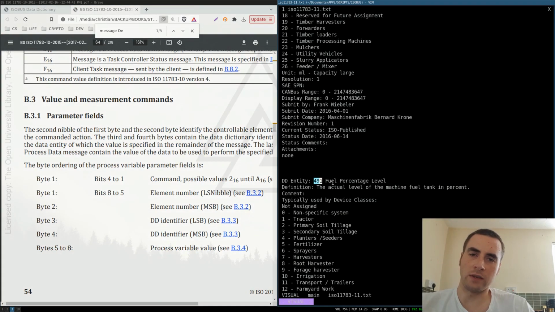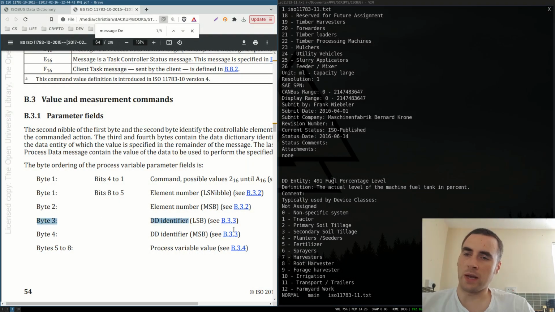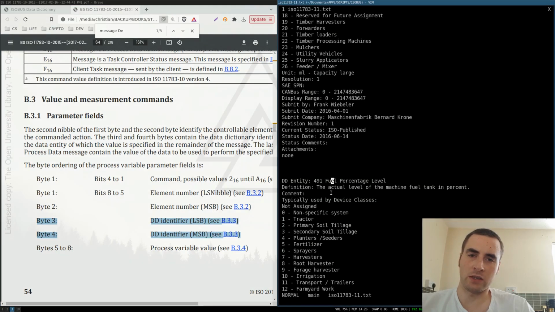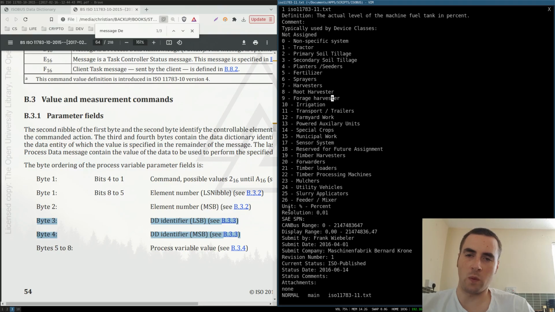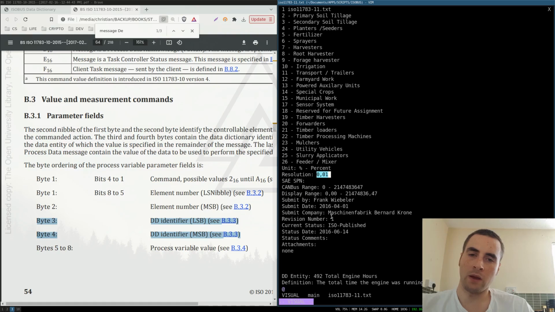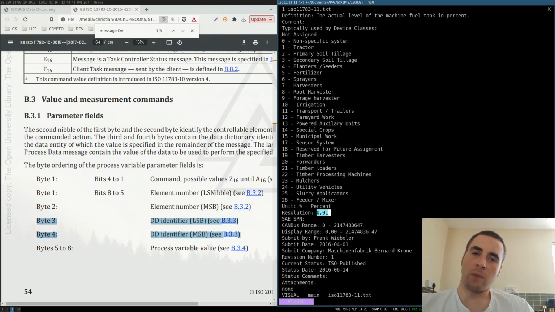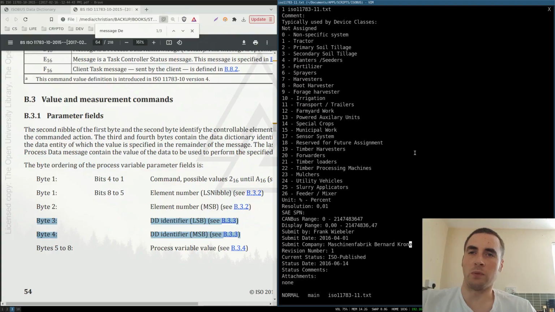So here we have entry number 491, which makes up bytes 3 and 4 of the message, is for the fuel percentage level. And then here, further down, it tells us that the unit is a percent, the resolution is 0.01, and the canBUS range is from 0 to this large number. And the display range is the canBUS value scaled down according to the resolution. So I'm going to parse this file to make it more usable.